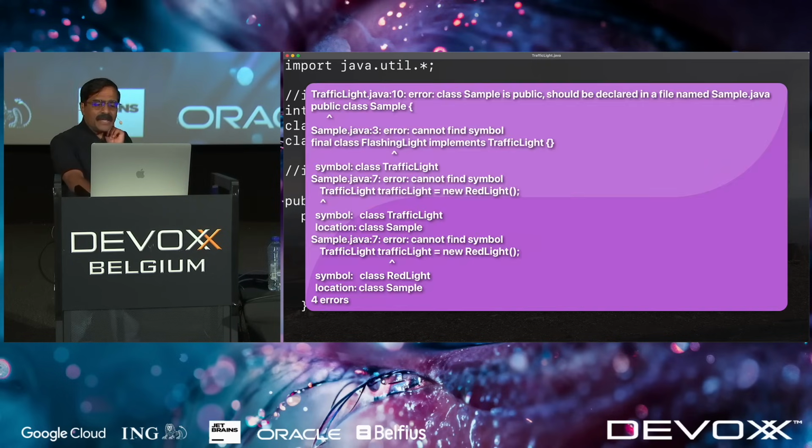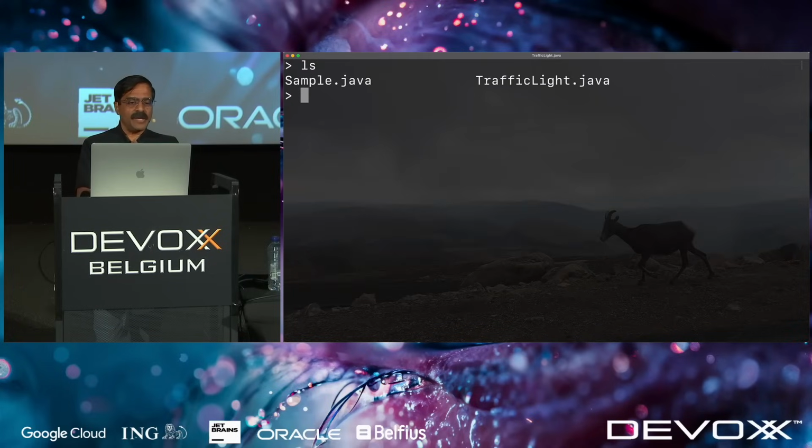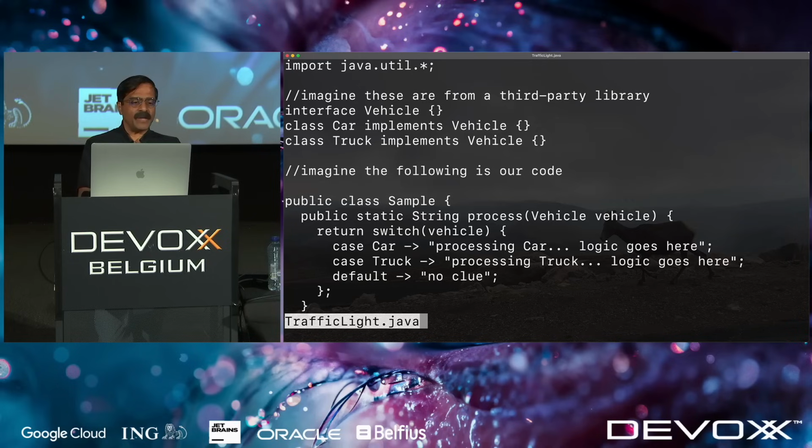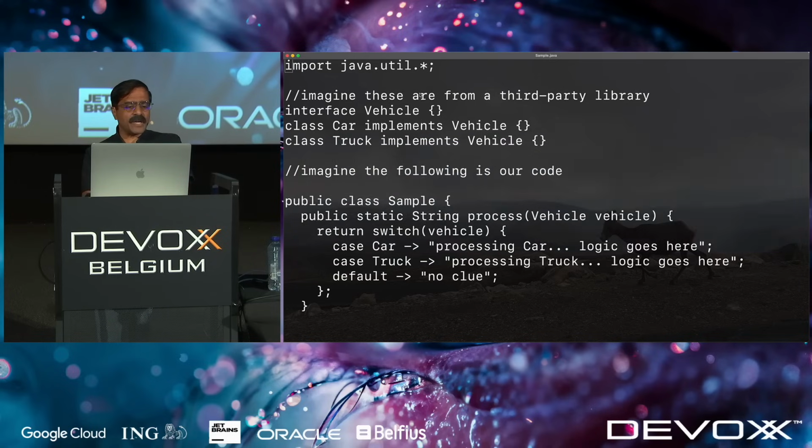So essentially, in this case, what are we dealing with is the question. So let me quickly capture this. Let me make sure I'm in the right file. I'm going to move this to the sample.java. Let's go back here. Let's see, pattern matching, blah, blah, blah. Type pattern expected, line number 13. Oh, yeah, of course. So this is a car, and that's a truck.